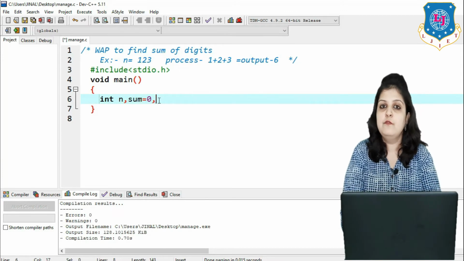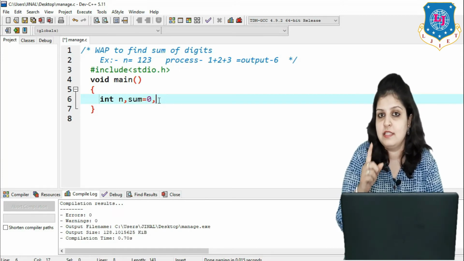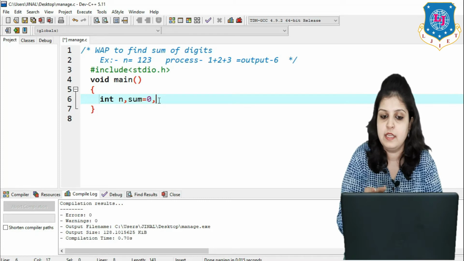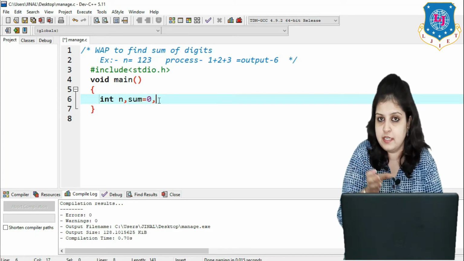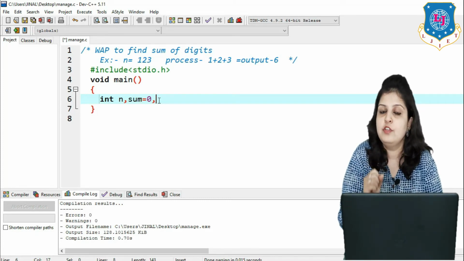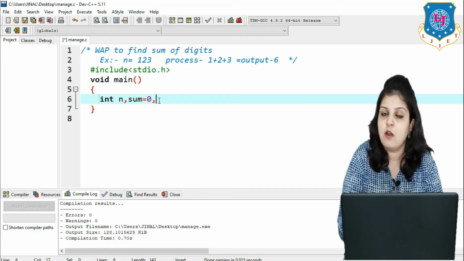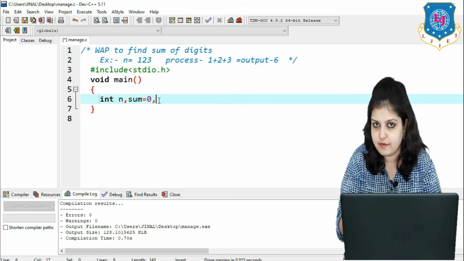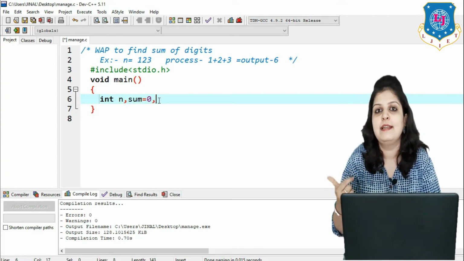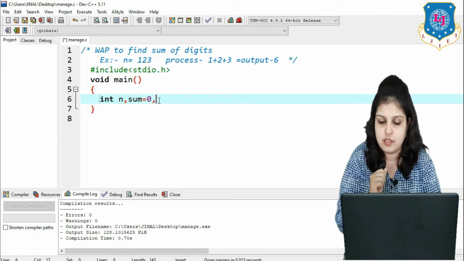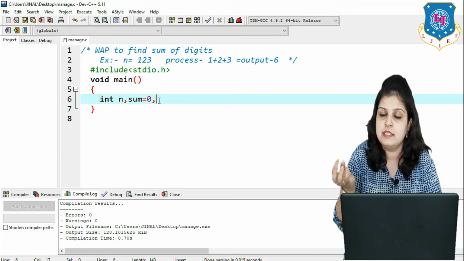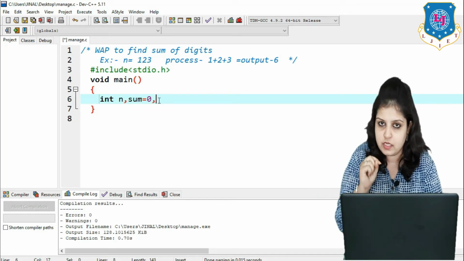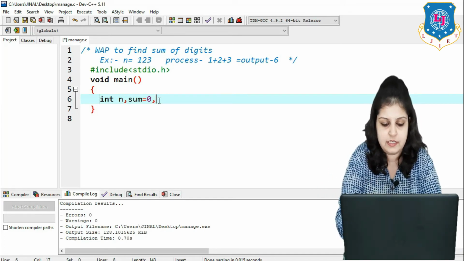Now when you have to process a single number, how can we separate the individual digits? You have to use the modulo operator, and if you always do modulo 10 of the given number, then we will always get the last digit first. So for storing this digit I am taking one another variable, whose name is digit.